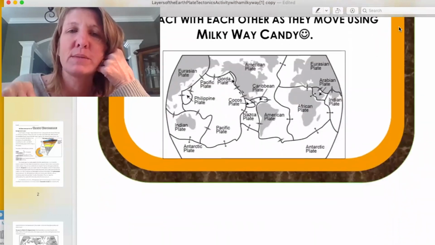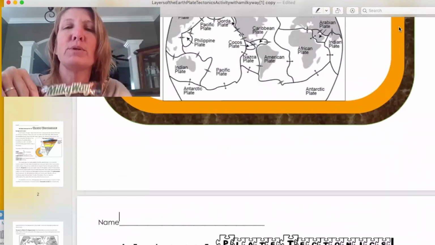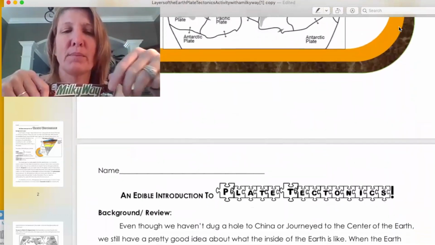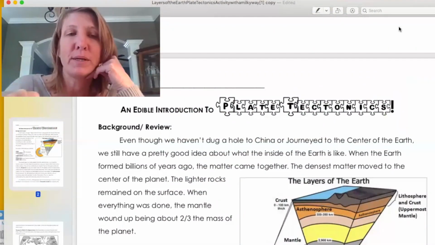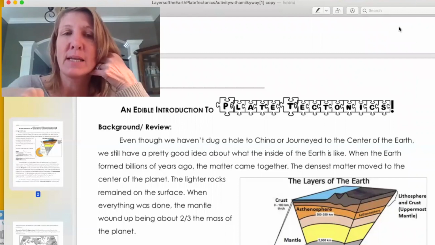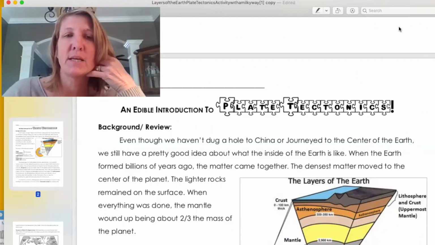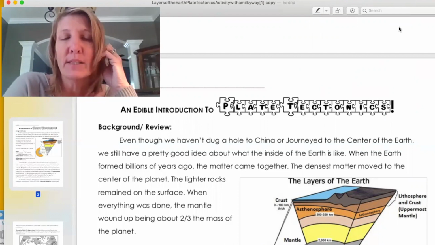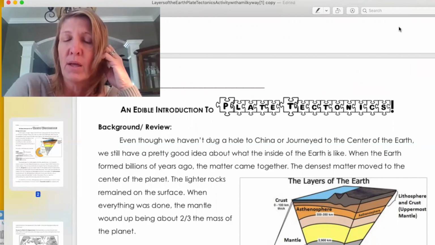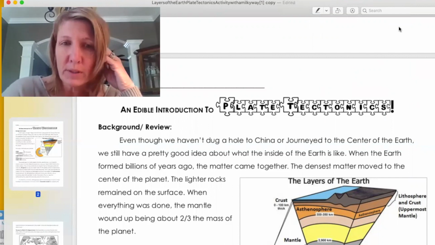So you'll see this demonstration of how the plates move using our Milky Way candy bar. A little bit of background for you is on the screen that says an edible introduction to plate tectonics. The background information is that even though we haven't dug a hole to China or journeyed into the center of the earth, we still have a pretty good idea about what is inside of the earth. And the earth formed billions of years ago.